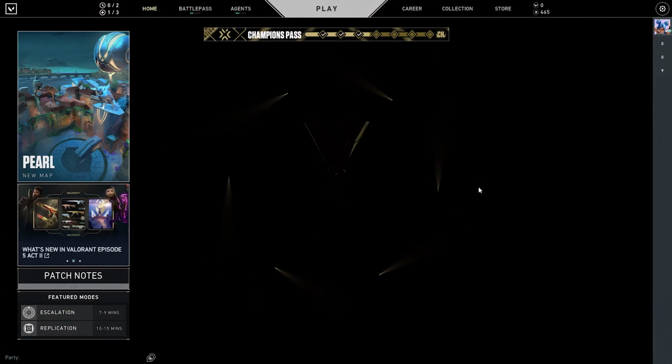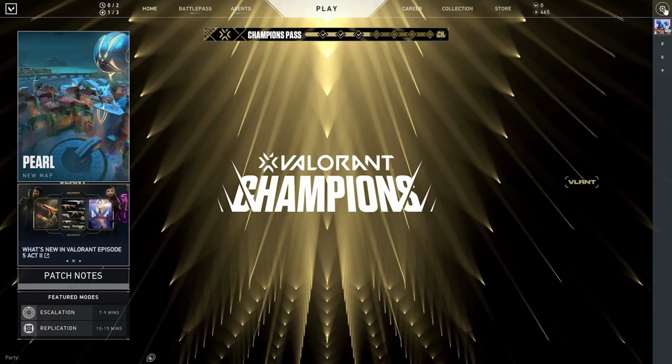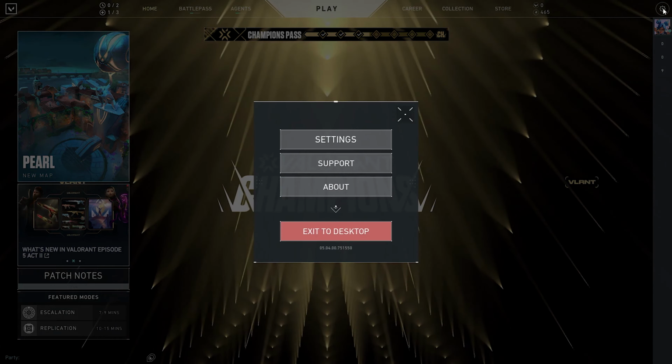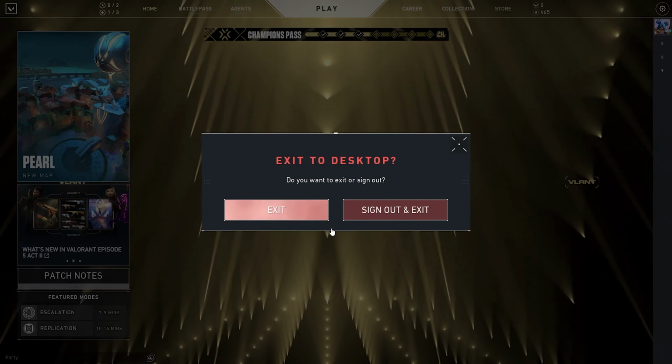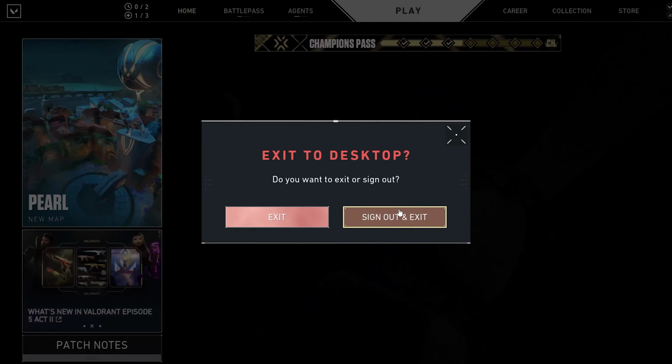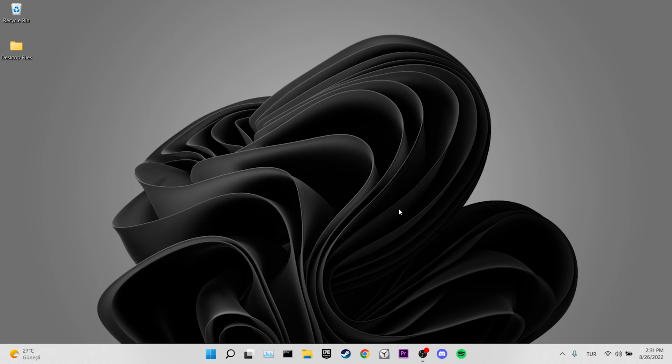Our first solution is to log out of our account and log back in. To do this, click on the gear icon in the upper right. Then we click Exit to the desktop. After doing this, we click on Sign Out and Exit. We logged out of our Valorant account. Now you can open Valorant and log in to your account and check if the problem is solved or not. If the problem is not solved, we will move on to our second solution.